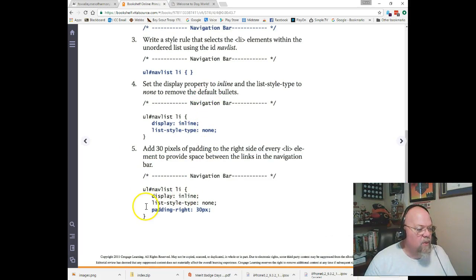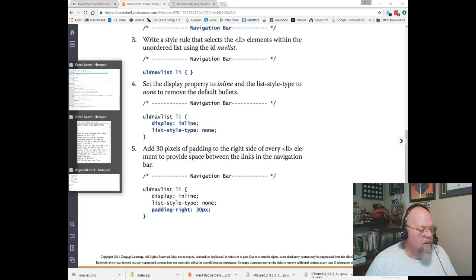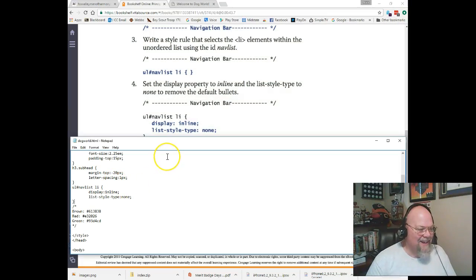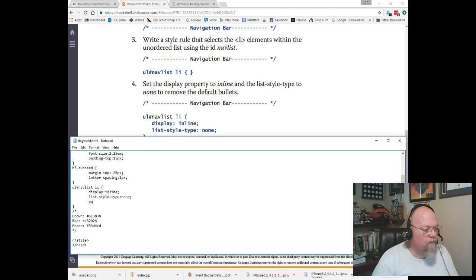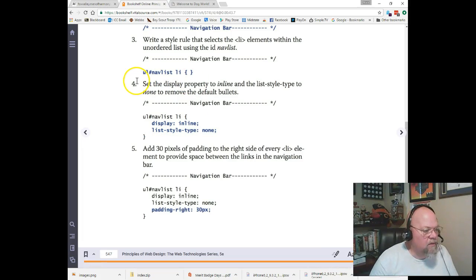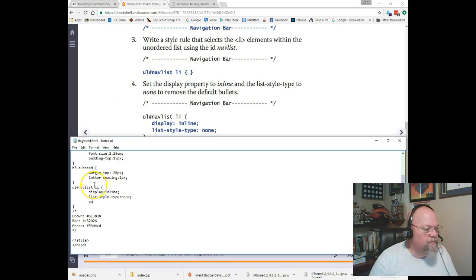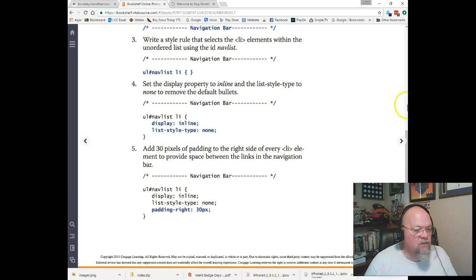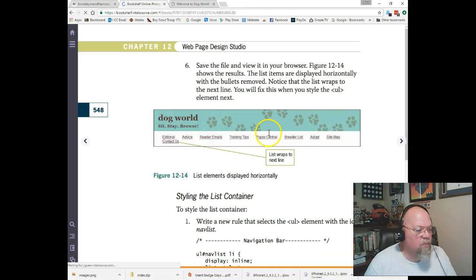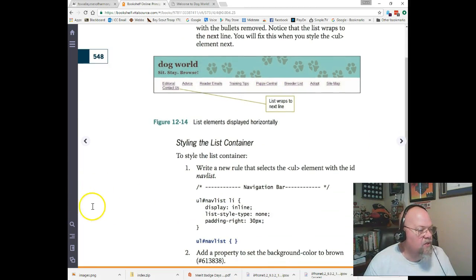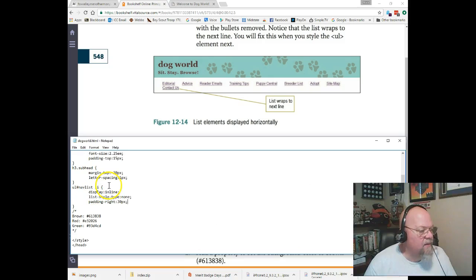And last but not least, we want a padding right of 30. Again, padding is the margin inside of something. So the padding right. So let's see, is there any other style we're going to apply? Nope, that's it. So we save this guy.